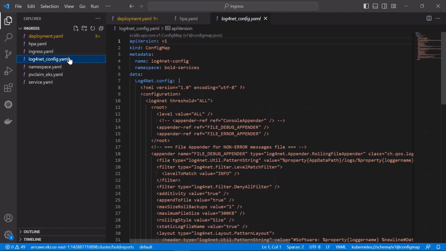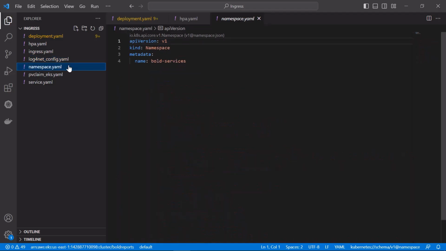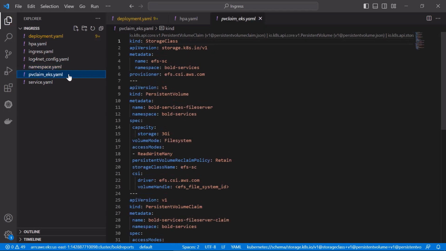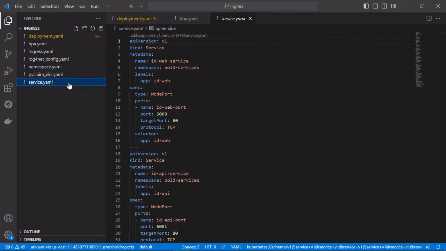Log4net_config contains configuration settings that are used to view the application logs in your Kubernetes console or store the needed logs in a file. Namespace contains configurations that will be helpful when different teams or projects share a Kubernetes cluster. Next, pvclaim_EKS contains the configuration where I will provide the information for the file system. And service provides a single point of entry for accessing one or more pods.